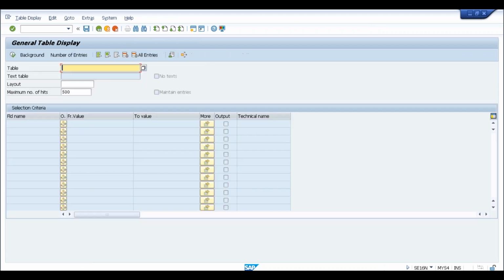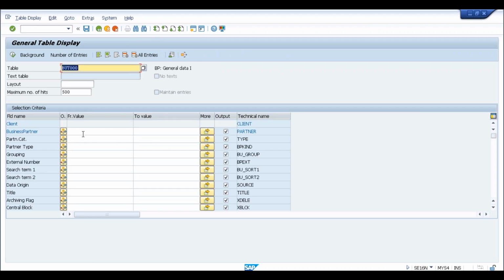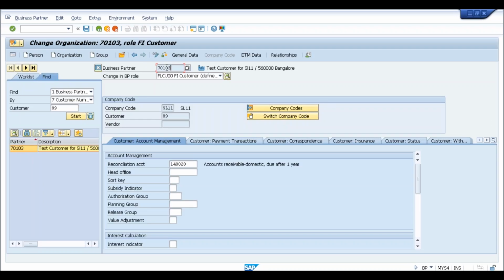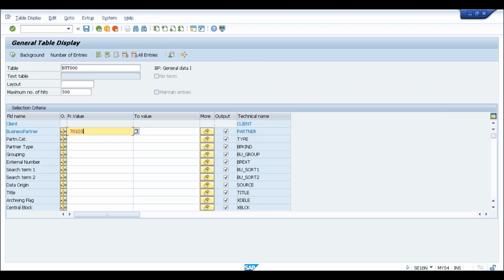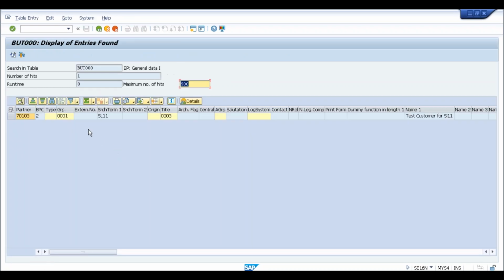For business partner general information, the table is BUT000. This is general data for business partner. If I enter the business partner number here, I can get the information. What information? Whatever is mentioned in the general segment of this business partner, like the name, title, search term and all. What is very important here is you are not directly going to get the customer number in this table. If you want to know which customer is created against this business partner, you cannot get it here.